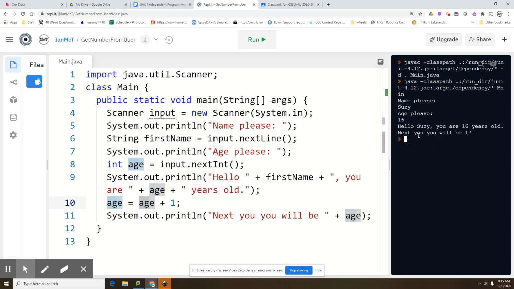16, and then there's my line. Next year, you will be 17. Obviously, I missed a word there. That's it.